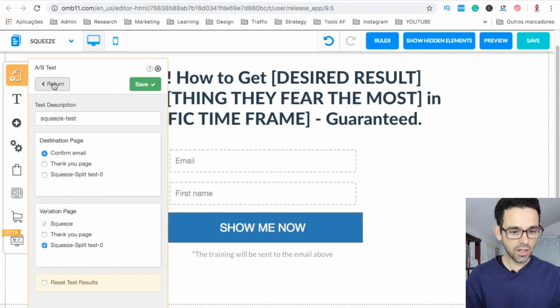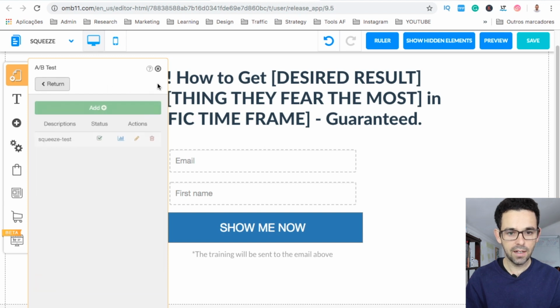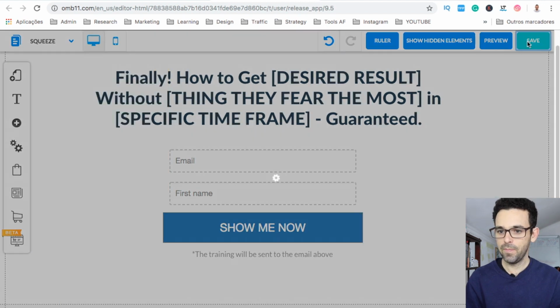do, actually it's not showing here because I have to save the page first. So let's go ahead and do that real quick. Let me go back and save it.